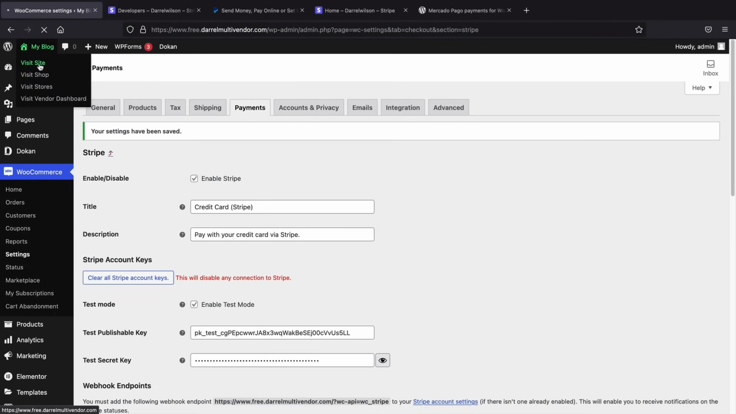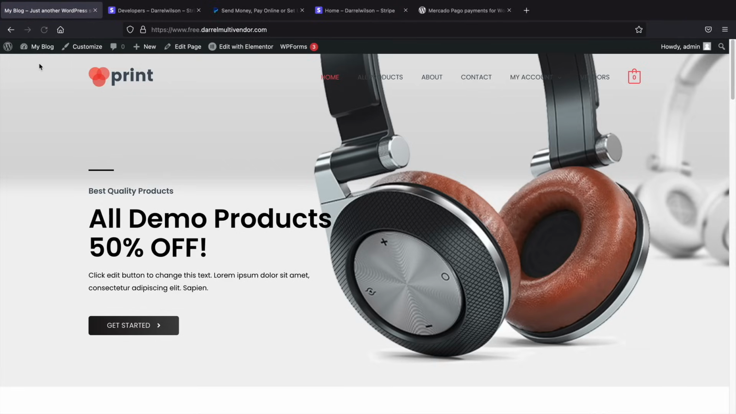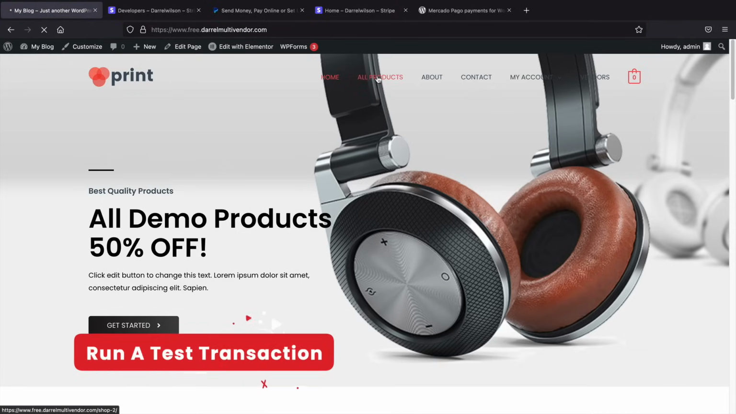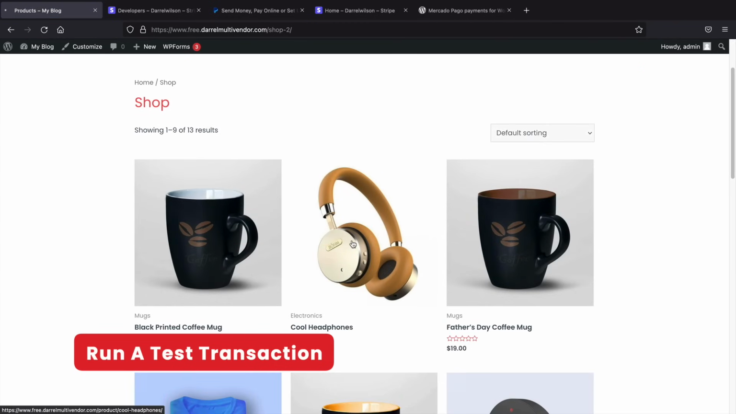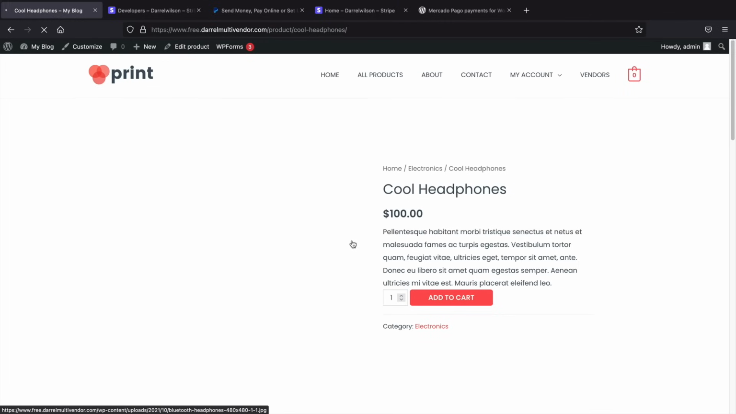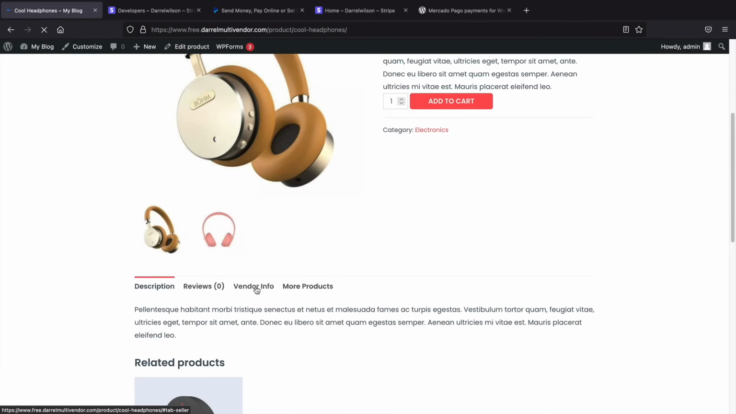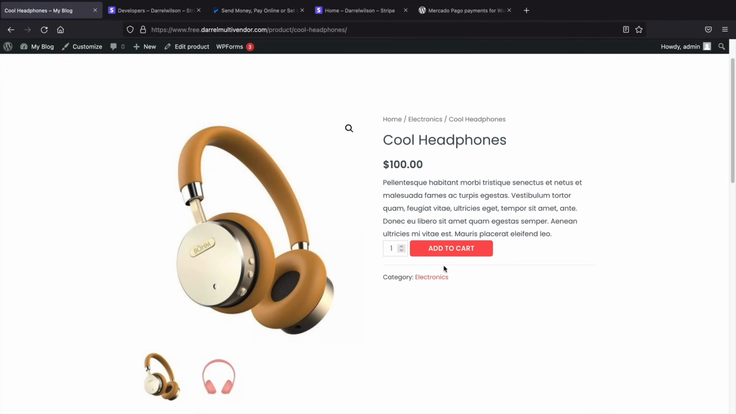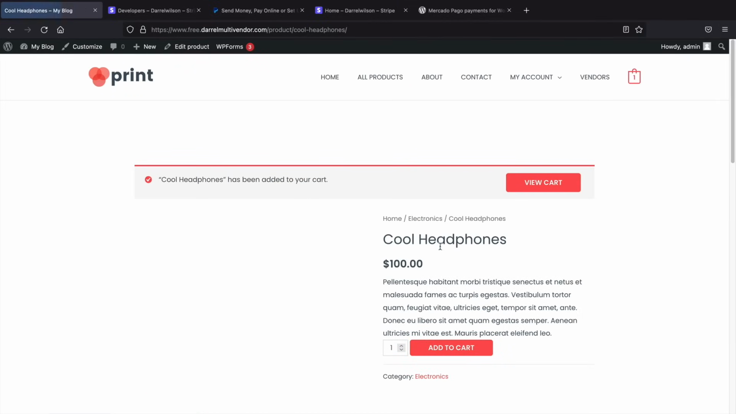Now let's go ahead and run a quick test transaction just to see if this is working. All right, let's go ahead and buy some products. All products. We'll click on this one here. And I get, who is this? Is this Becca? Who is this? Oh, Becca. All right, let's buy Becca's product. So now we're buying Becca's products.